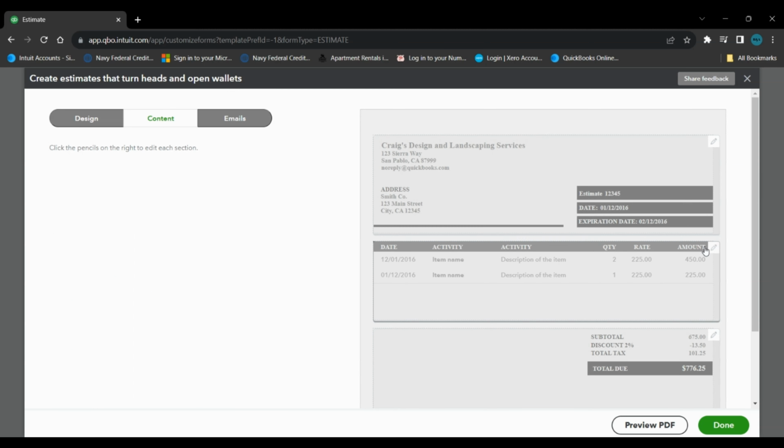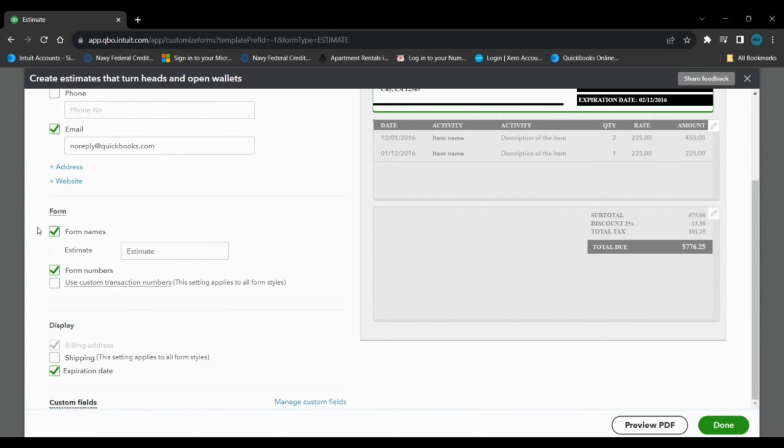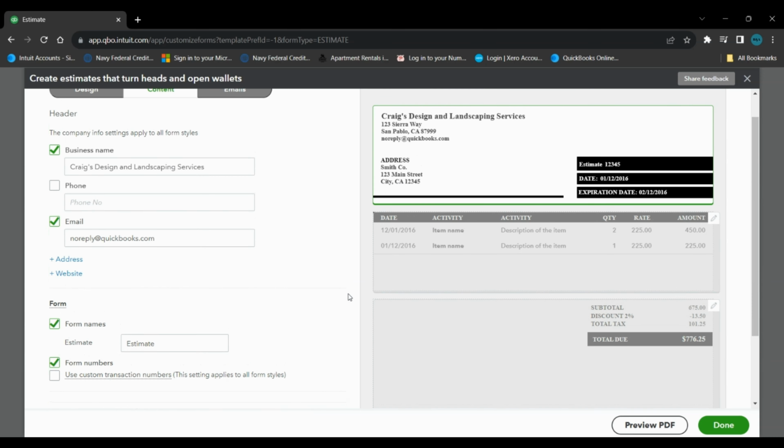Just like the invoice editing, you could do the pencil tabs, which will walk you through changing your business name, same with phone number, email, address, website. You have your form names, so you can call it an estimate, you can call it a quote, whatever you want. Keep your form numbers on there. You could do custom transaction numbers, shipping, expiration date, and you can manage your custom fields, so you can add some more stuff if you'd like.